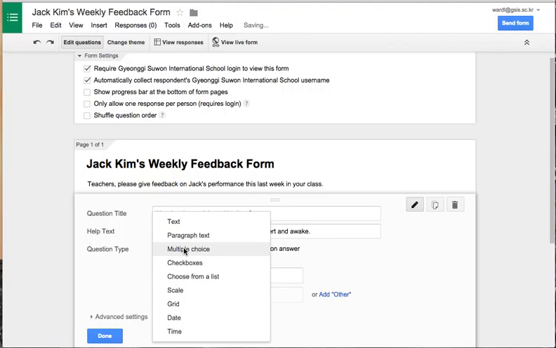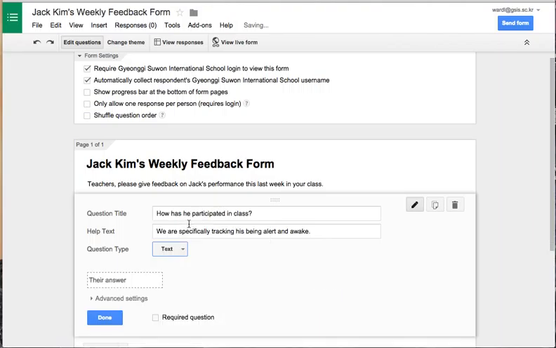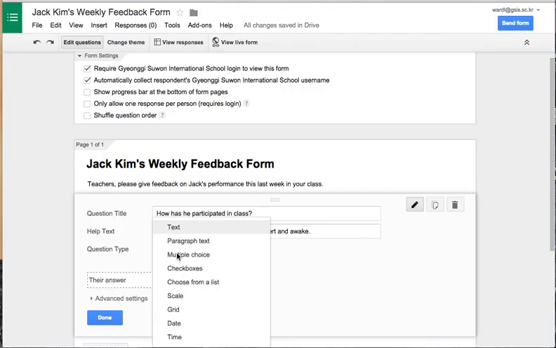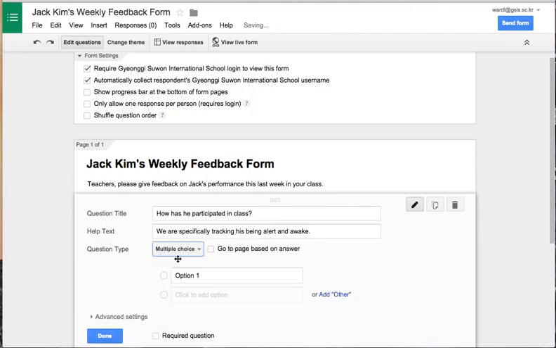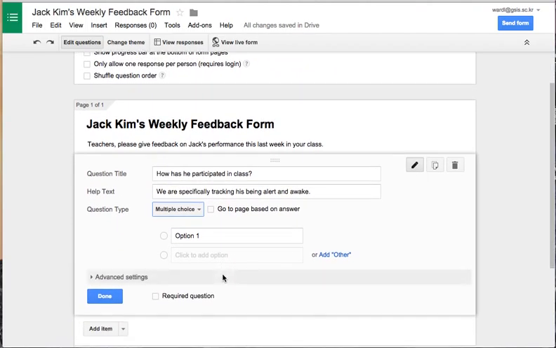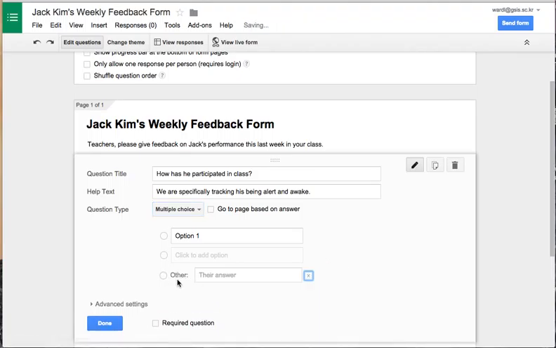Then you can choose the type of question. So if you choose text, then this is the kind of answer they're going to give, a one or two word text. If you choose paragraph, it gives them more text. If you choose multiple choice, then you can put in the choices that you want them to choose from, and you can also add an other box, and then the person answering it can fill in something else.